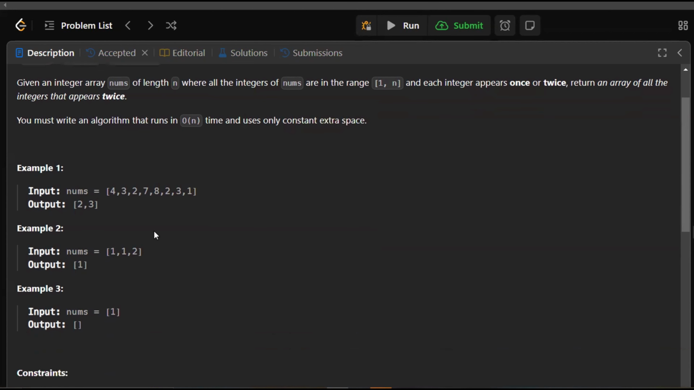Now in the first example, we can see that this array contains several elements, but the elements 2 and 3 appear 2 times. 2 appears here and here. Similarly, 3 appears here and here. So here we have to return 2 and 3.